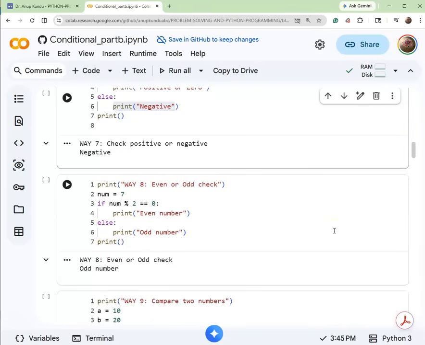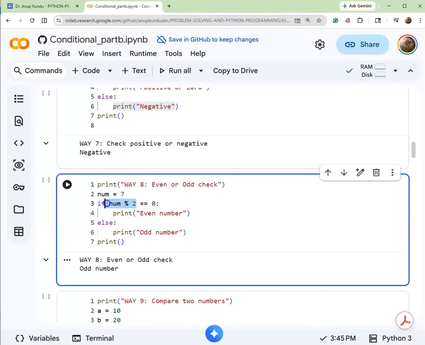Way 8, even or odd check. Here number is equal to 7. If number percent 2, meaning the remainder, is equal to 0, then it will be an even number. If not, since 7 divided by 2 will give remainder 1, it is not an even number, so the else part will run.